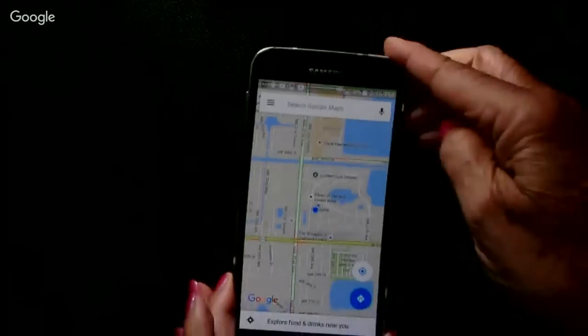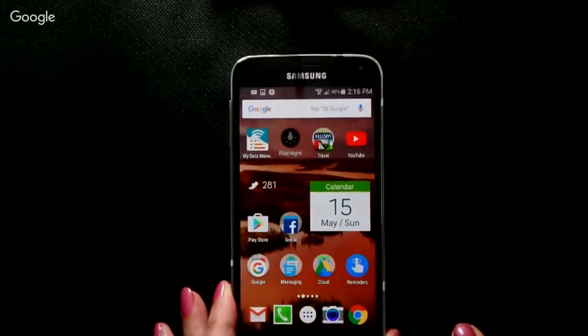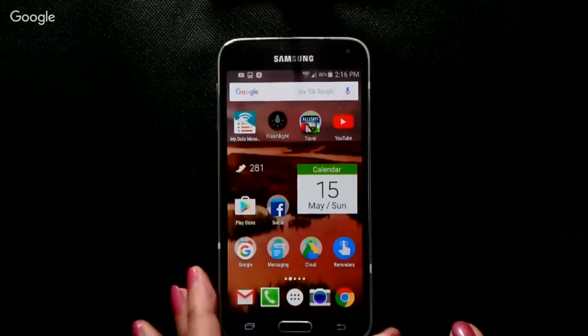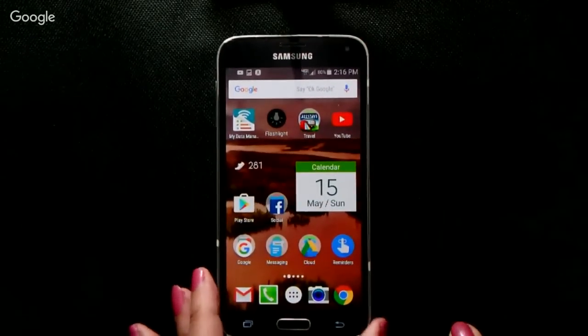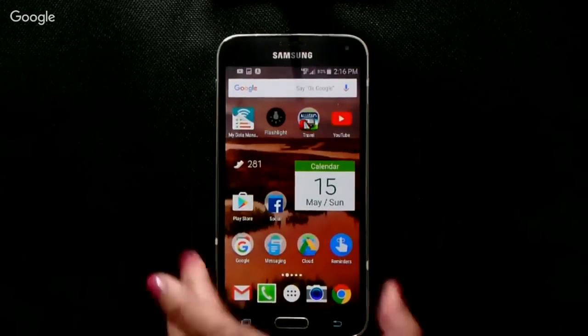Now, that is going to go away when I press home. So it's a little bit different. This is saying when location services are being actively used, that icon shows up. Okay, all right, so that's turning location services on or off in both Android and iPhone.